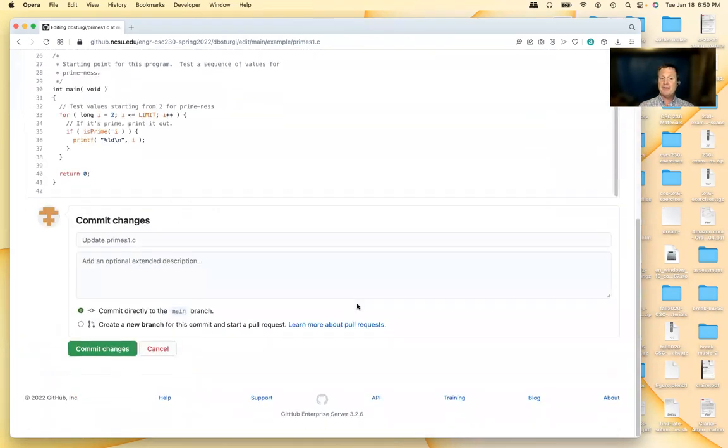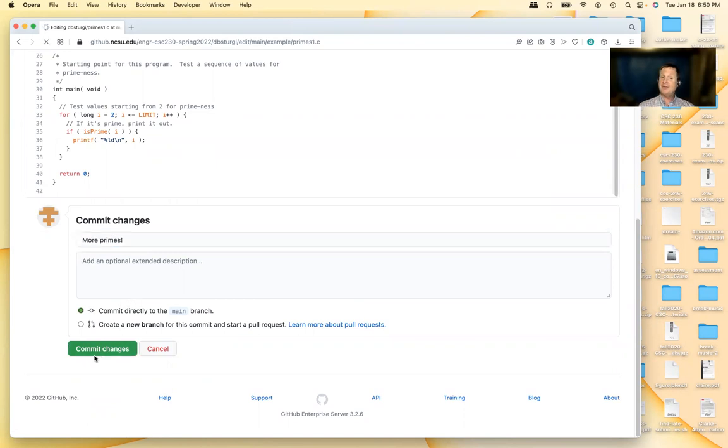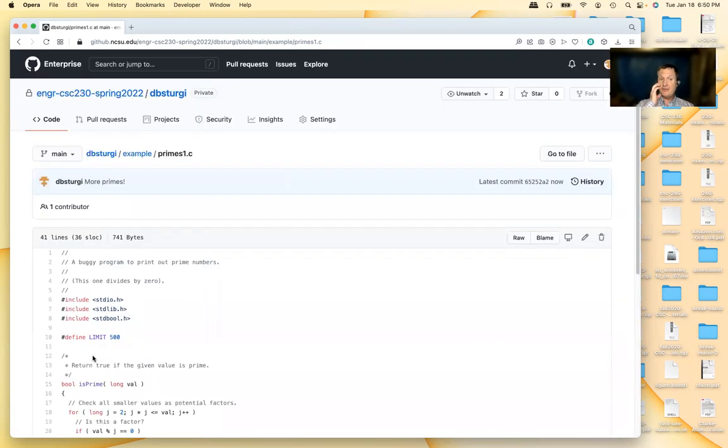From the web interface, I can do that down here at the bottom. In fact, it gives you a default comment for the change. Let's make our own comment. Let's say more primes. And then when we hit commit, just the changes to this one file will go in as our modification. Just this one line of change will go in to our new revision.